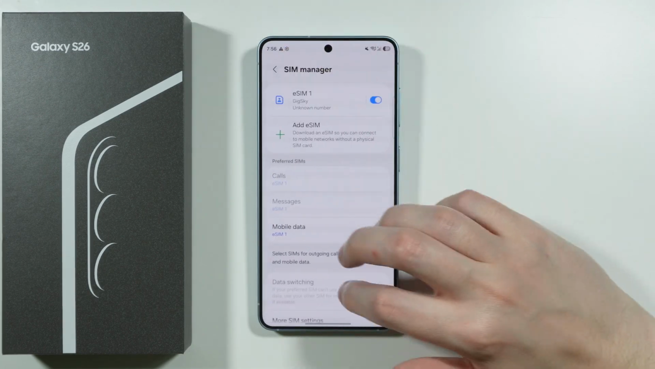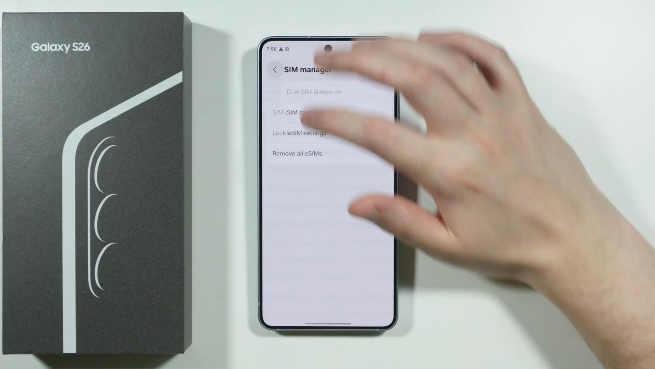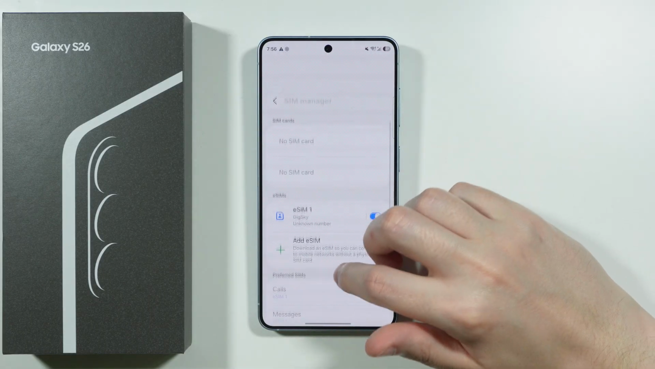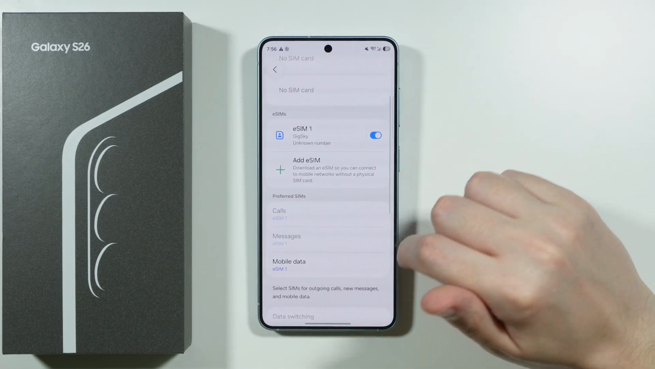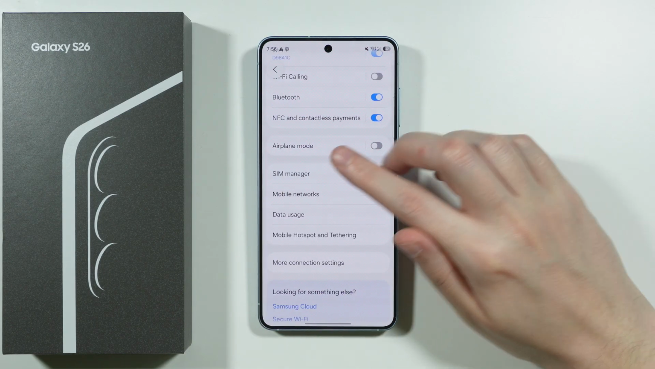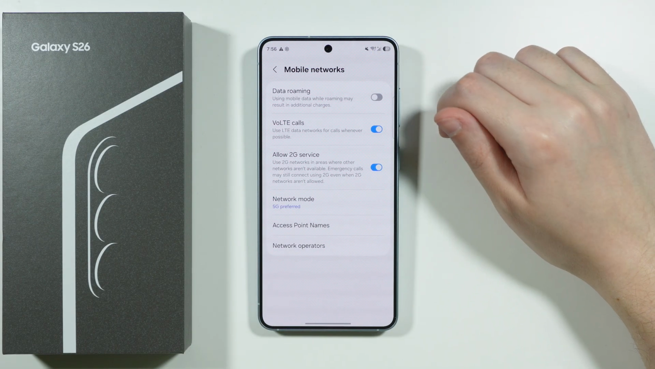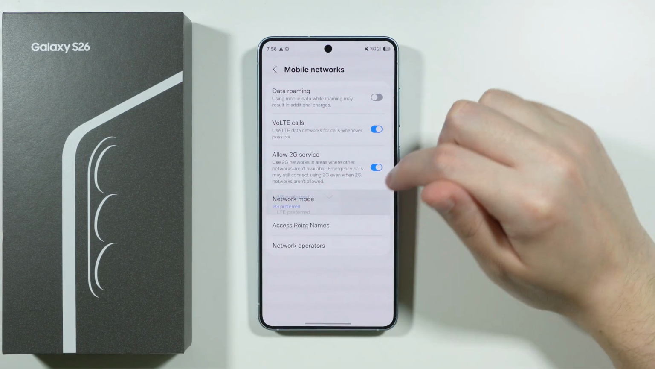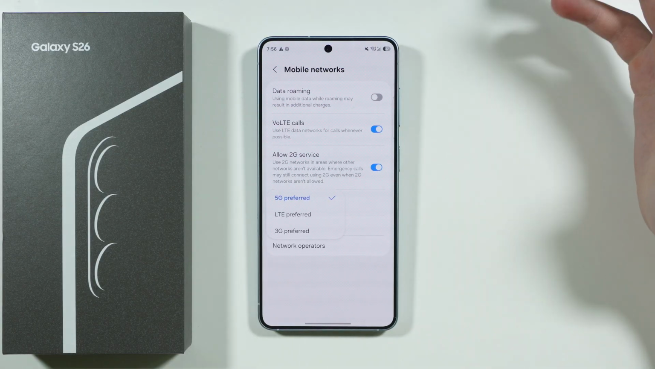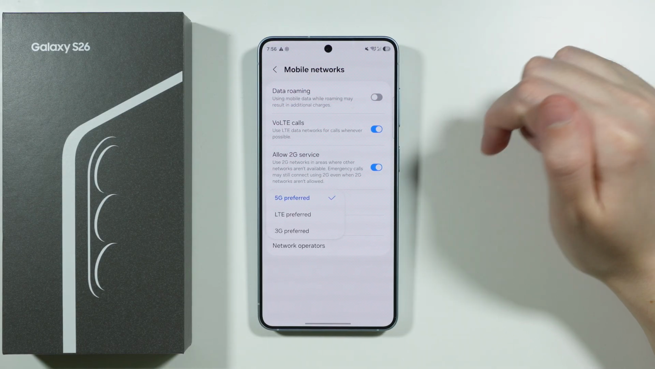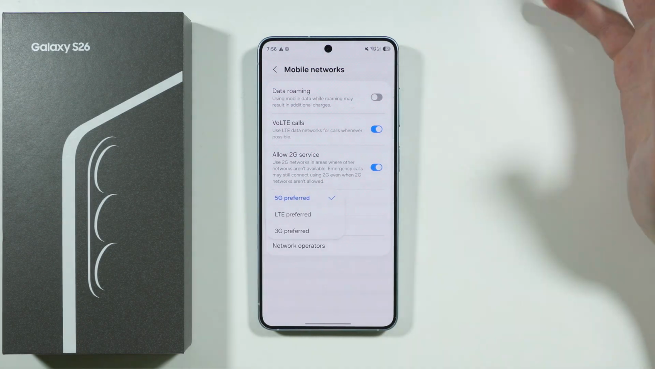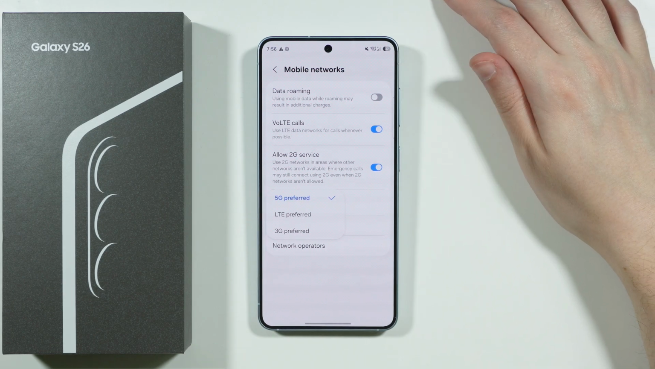Now, besides that, another thing that we can do is, let me actually check if there's anything else in here. I think in this menu that's all we can do, but we're gonna proceed to the mobile networks. And in here you can, for example, check the network mode. And if you've, let's say, disabled 5G on your phone, then I can recommend turning it back on, once again, at least temporarily, in order to see if that helps.